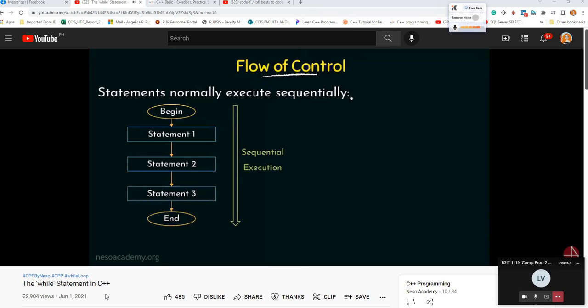So let's take an example here. So here, let's say that this is a program. So we begin the program here and then we have a few statements. So to be precise, we have 3 statements over here. So in sequential execution, we see that we begin here, then statement 1 is executed, and then statement 2, then statement 3, and then we end. So we see that the execution is sequential in manner. So that is what we mean by sequential execution, and that is a kind of flow of control that we have in programming.